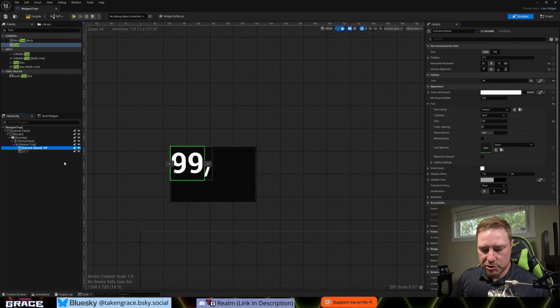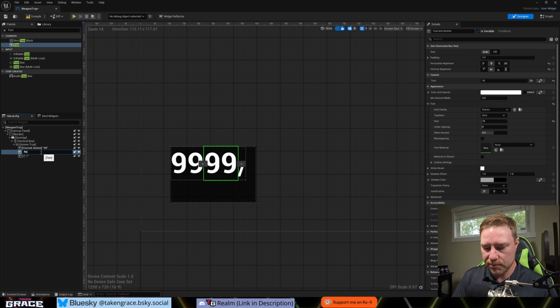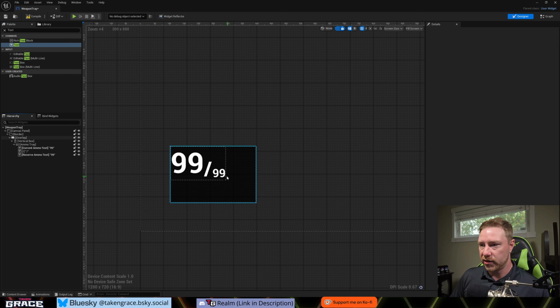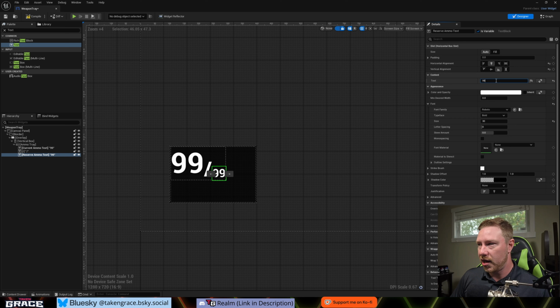Okay, I'm going to duplicate current ammo again, and this is going to be our reserve ammo text. I'm going to actually add the word text onto here as well. Okay, let's make this on the bottom as well, and we'll change the size to probably 30, to be honest. And let's move it on the other side of this slash, just like that. Okay, and let's just add 999 in here because there will be 3 digits.